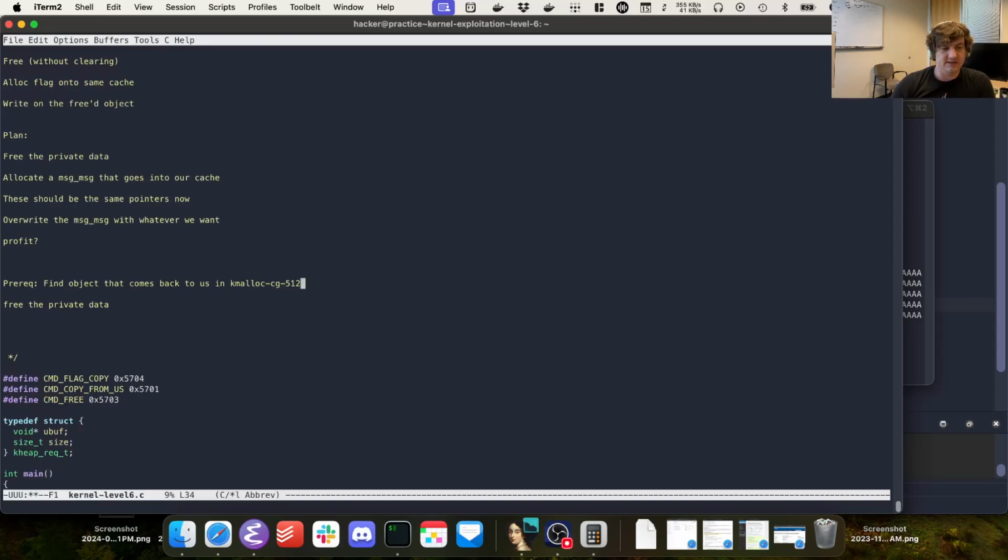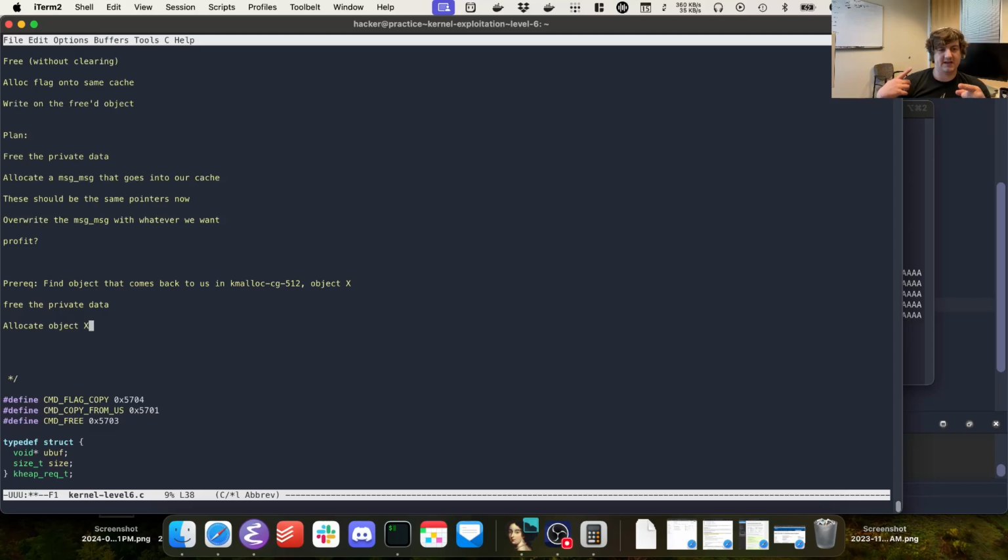then let's call this object X. And these are just raw bytes. I don't think strings get allocated in there. I think this is why this may not be the correct approach. But one idea would be: free the private data, allocate object X. So now the freed private data points to that, and object X points to there. Then we free the private data again, which will free X.